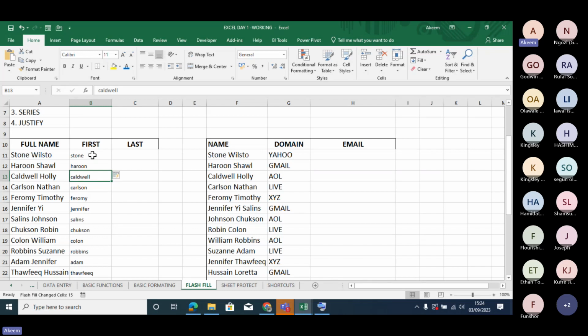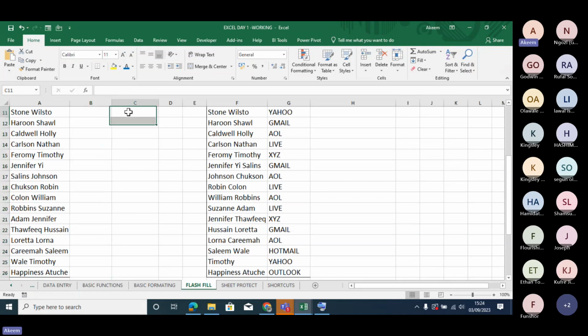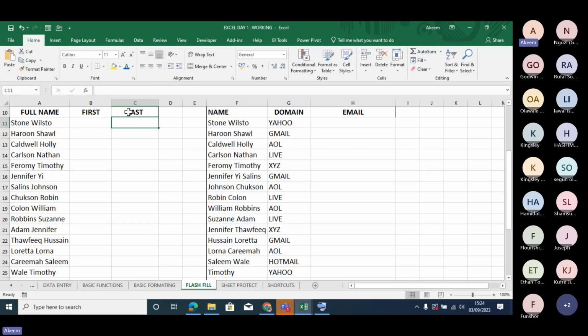But before you use flash fill, you must ensure that there's no space between your data. There should be something that links them together. If you come here and use flash fill, nothing will flash fill, because there's already a gap in between your data. There is space between them.